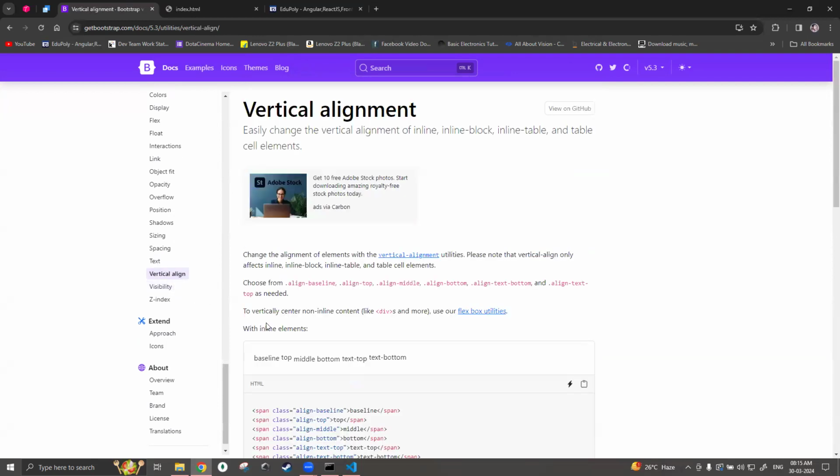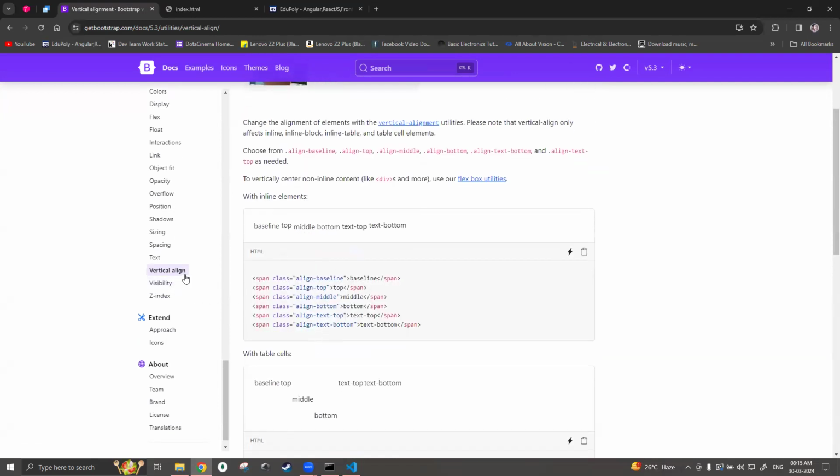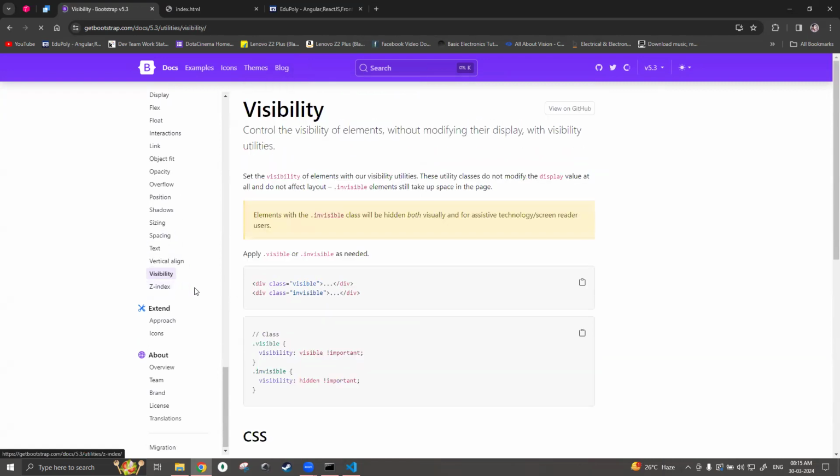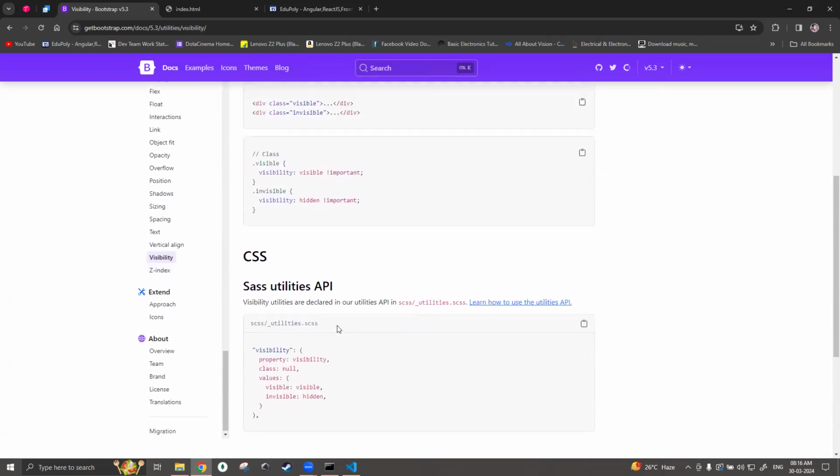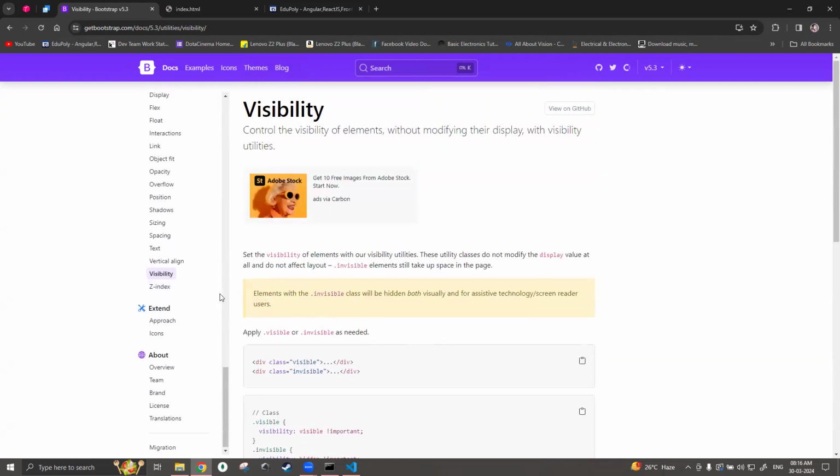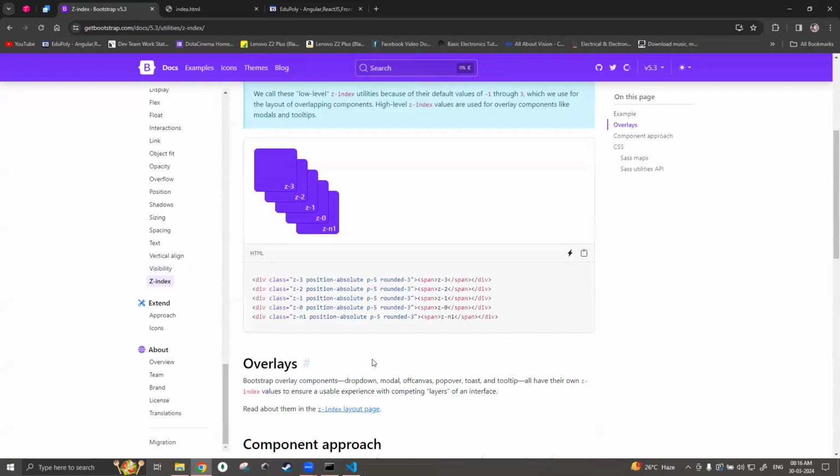Next, vertical align is there, but we will not use vertical align because we know flex, so we'll be using flex. Visibility, invisible, hidden, all those things are there, but that is okay. We can do with d-none also. Z index is there. Z3 is z-index 3, 3, 2, 1, 0, and n1 means -1. So only these 3, 4 values are there. -1, that is n1, 0, 1, 2, 3.